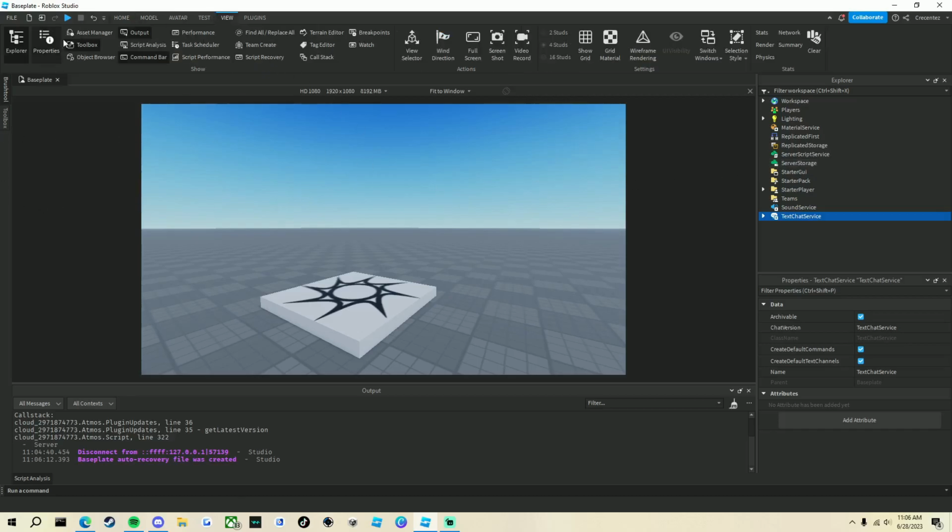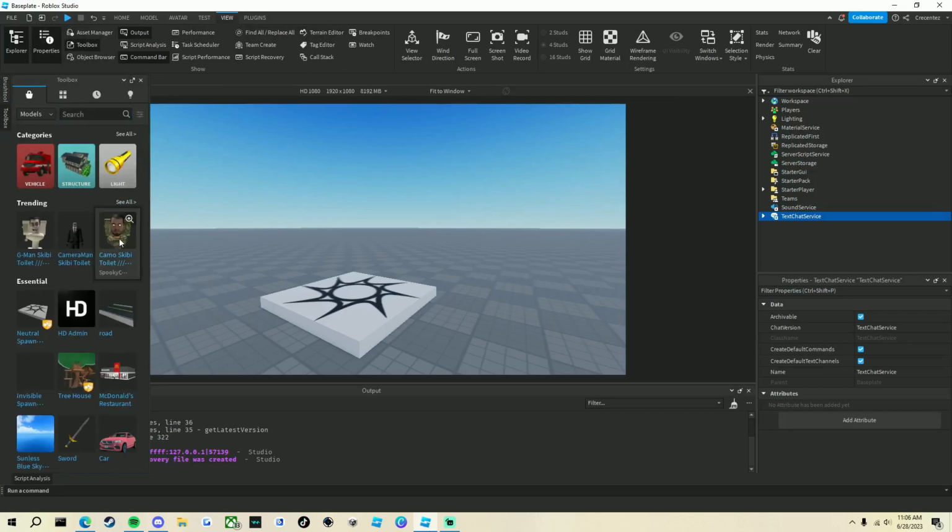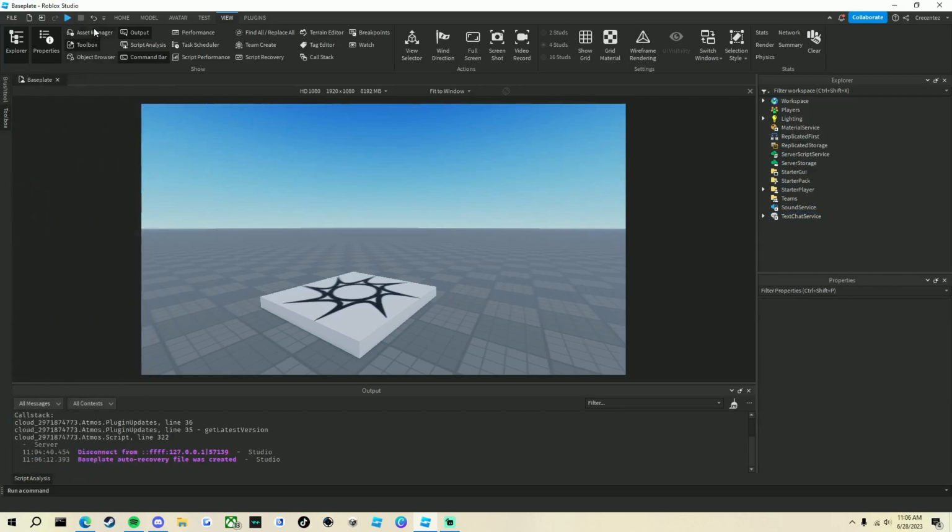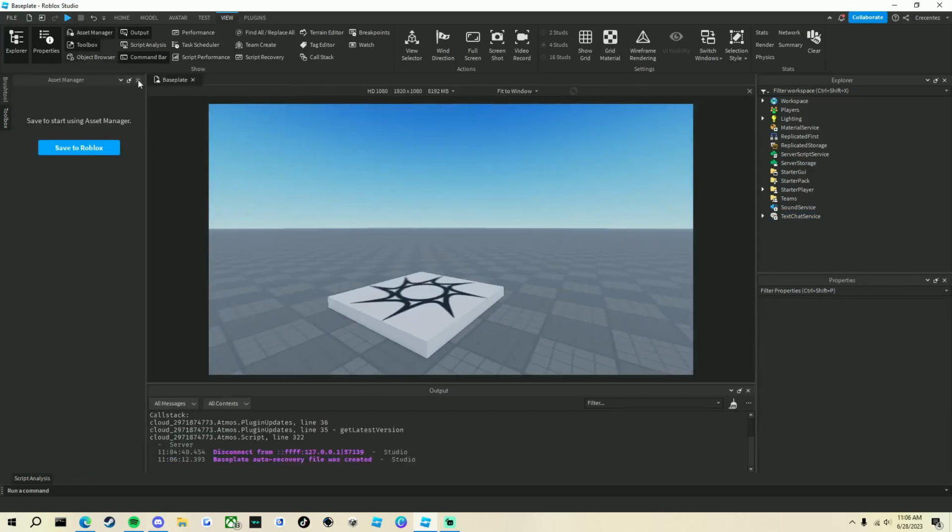You have a bunch of different windows up here that you can customize, so you can get different things. There's a toolbox, where you can get random things that people have made. You've got the asset manager, which you don't really have to worry about.